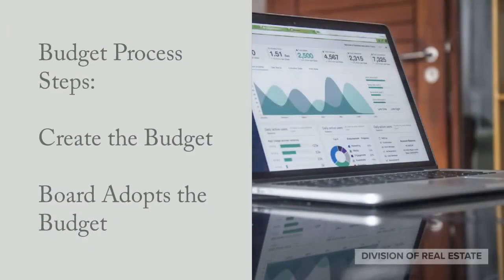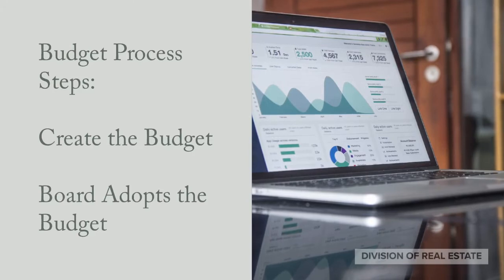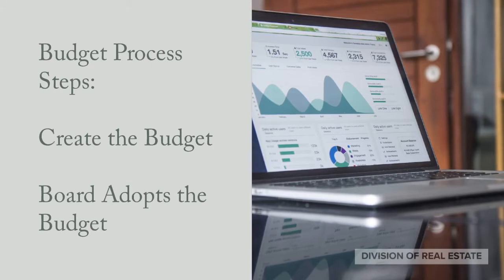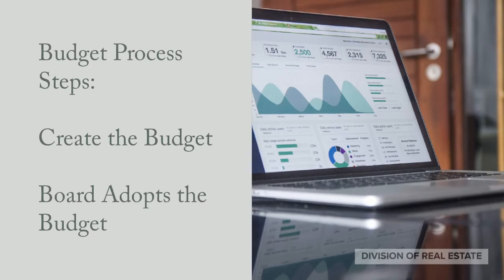The steps in the budget process include creating the budget. Either the board or their hired manager identifies the income, expenses, and goals of the association and creates an annual budget for the association. Next is to adopt the budget by the Board of Directors. Once completed, the Board of Directors reviews the prepared budget and, if acceptable, adopts it for the association and presentation to homeowners.